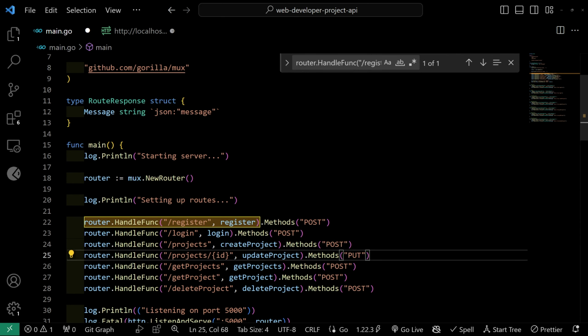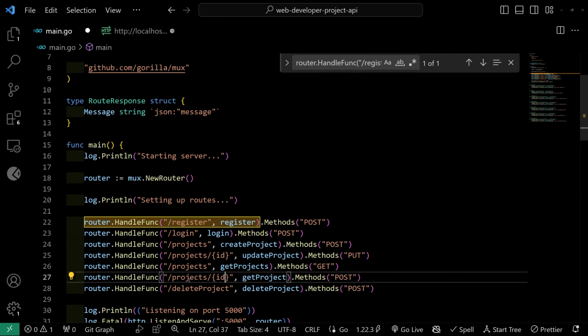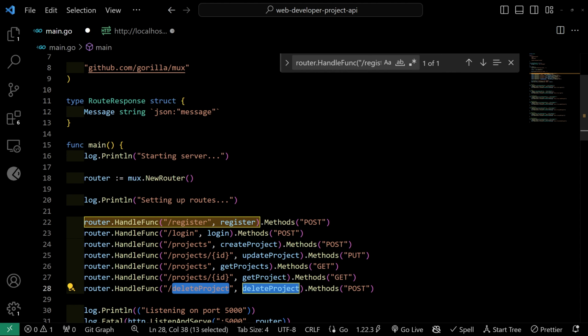Yeah. So the next one is the get projects. This is also going to be just projects, like the whole thing, because we're getting all of them. And it's going to be a get request. And then we're going to have get project. This is going to be projects/ID, because we're getting a specific project. This is also going to be a get request. And the last one is going to be projects/ID again, because we're deleting a specific project. And this is going to be delete.